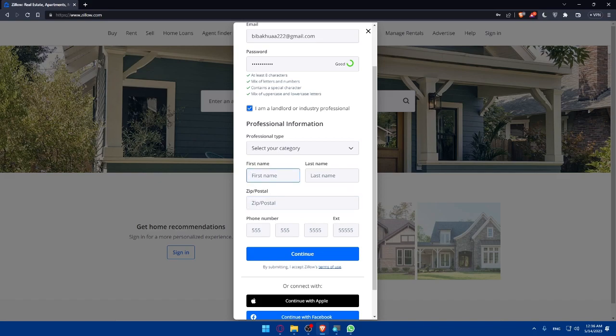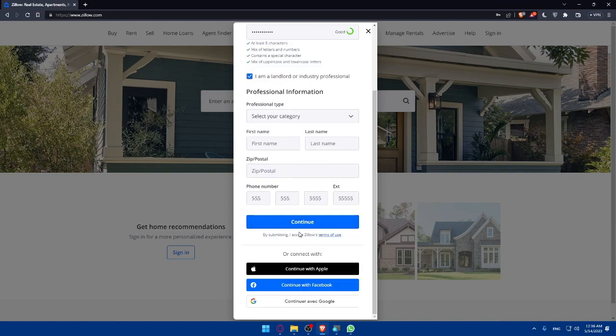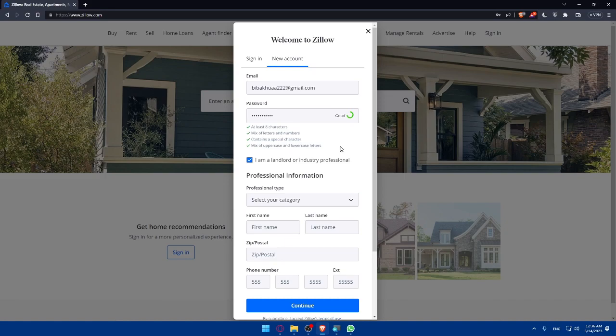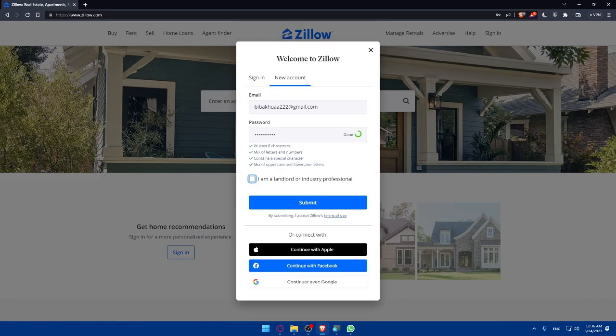Then you'll have to add your first name, last name, zip code, then the phone number. Then simply click on continue, or instead of filling all of this manually, you can simply connect with your Apple, Facebook, or Google account if you don't want to go through all the boring steps of creating your account. For me, I'm just going to leave this unchecked because I'm not a landlord or industry professional. Then I can simply submit.